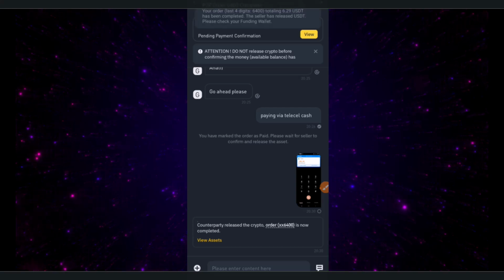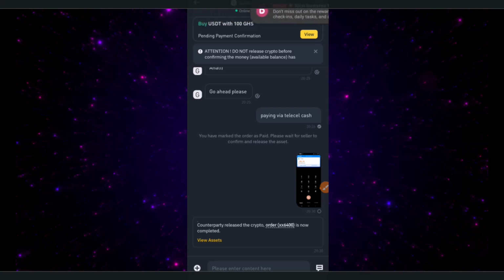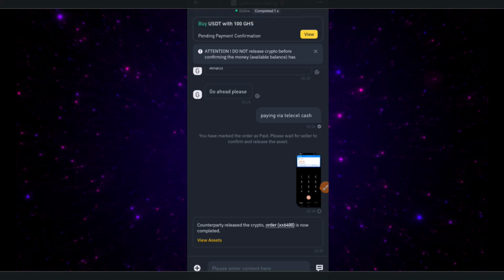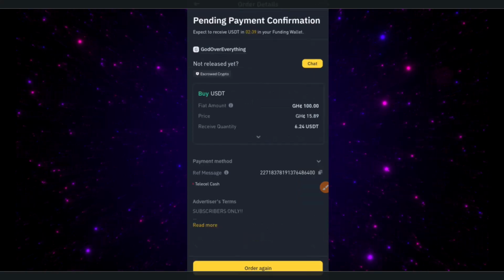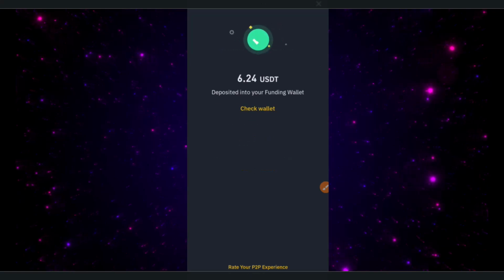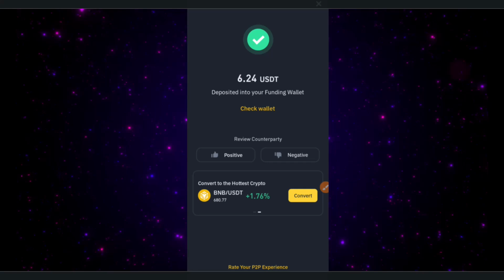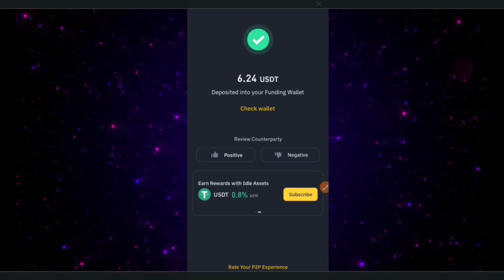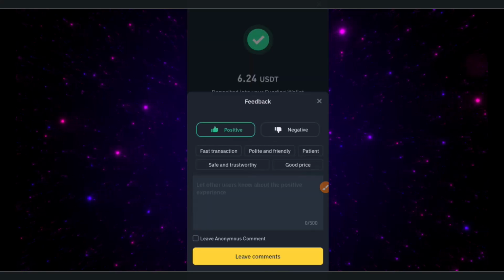Alright, so you can see it says your order of, so I've received 6 point something USDT into my account. So now I can go back and confirm. So just click on the back button and then it says order again. So I've received 6.24 USDT. So that's how easy it was. So I'm going to review counterparty. So I'm just going to go for positive because he did something good.